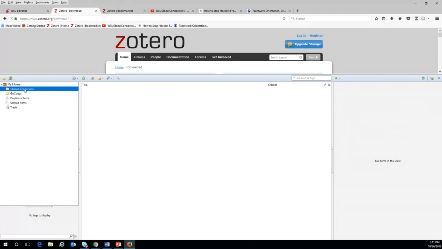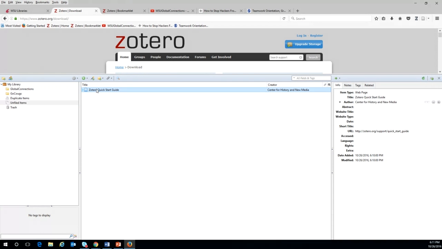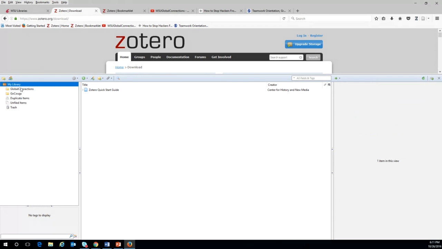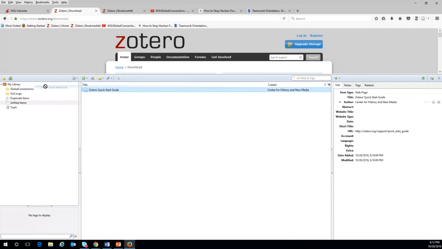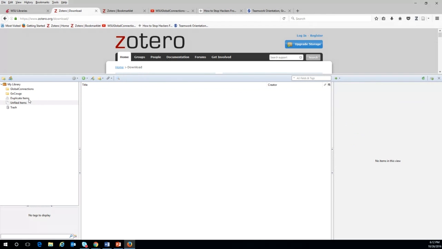So for example, if I'm in Global Connections, let's go over here to our unfiled items and let's take the Zotero Quick Start Guide, which you can see lives in my library, but is not in a collection, so shows up in unfiled. We're going to take this and we're going to file it. We'll put it in Global Connections. So you can see it's gone from unfiled now because it's been filed in a collection.